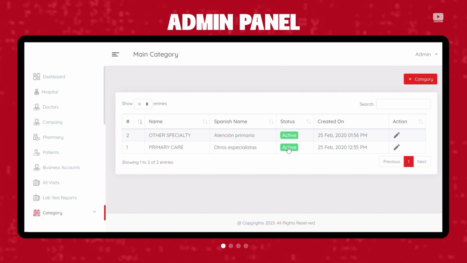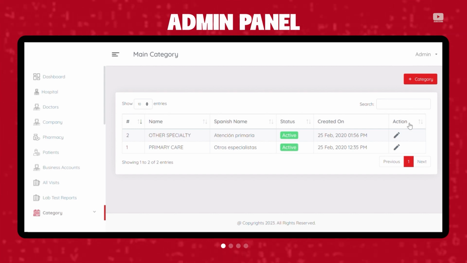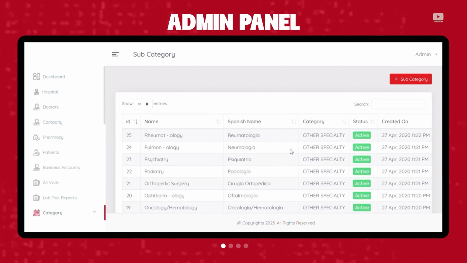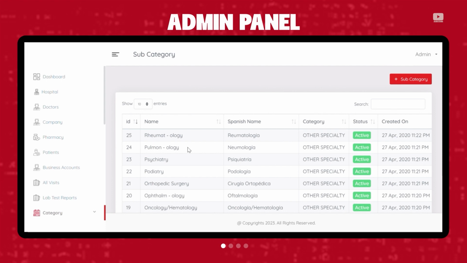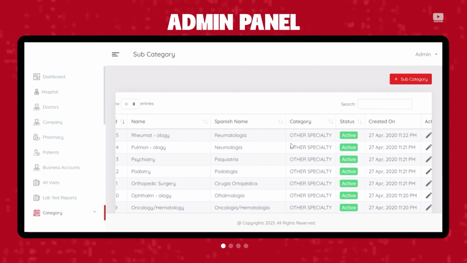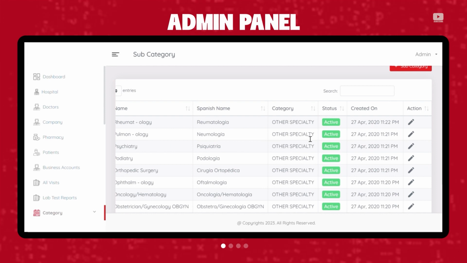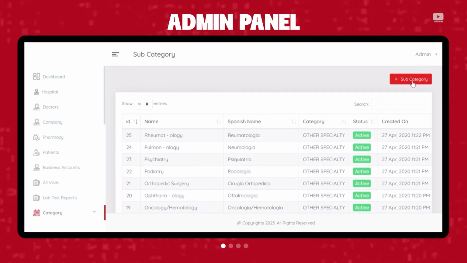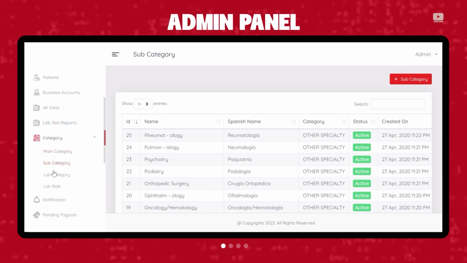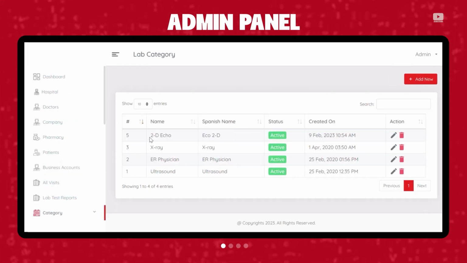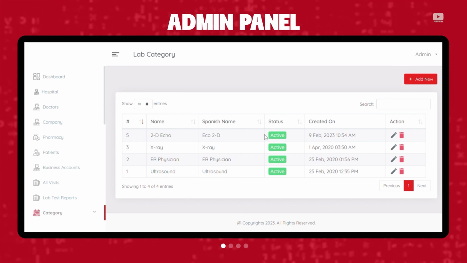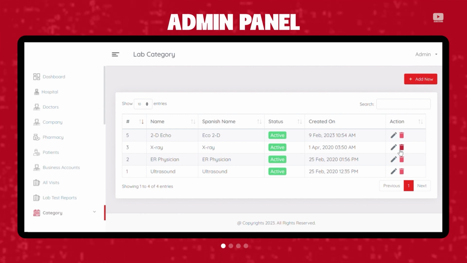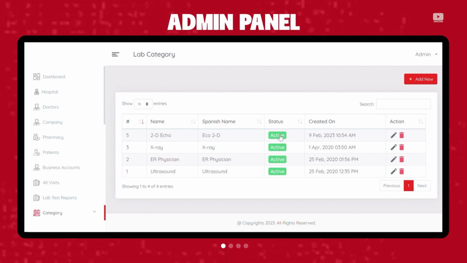The next option on the menu is the category. Under the main category, there are specialty or primary cares that are registered. These categories can also be added. These are basically for different types of medical services, whether it's rheumatology, pulmonology, or orthopedics. Like that, there are subcategories also that the admin can add. There are lab categories also that the admin can add. A lab can provide either one or all of the services like 2D echo, x-ray or ultrasound.